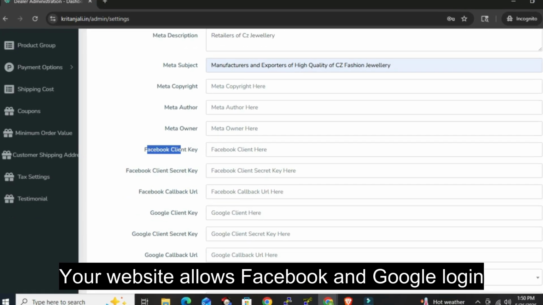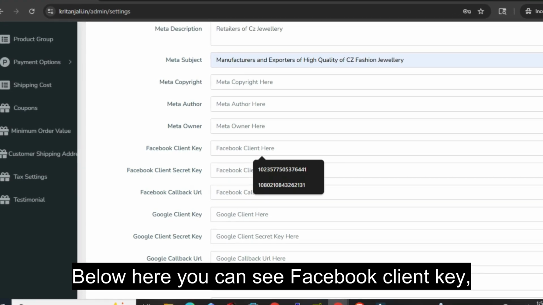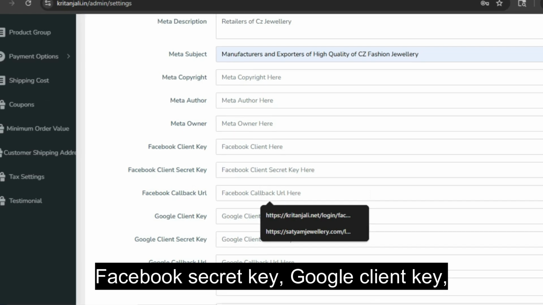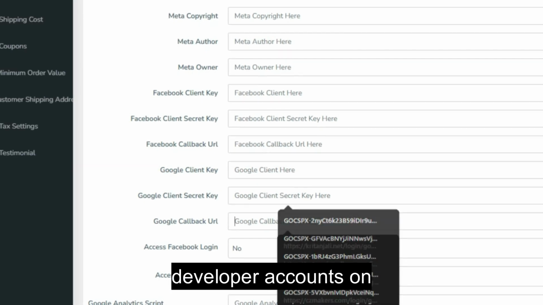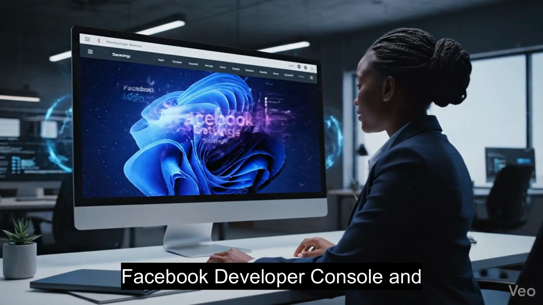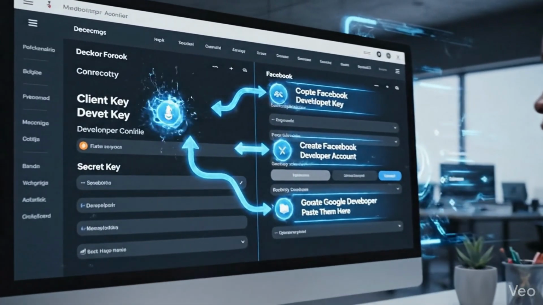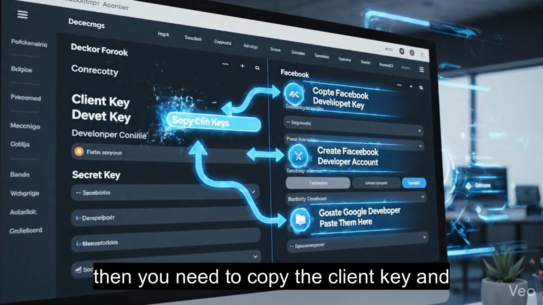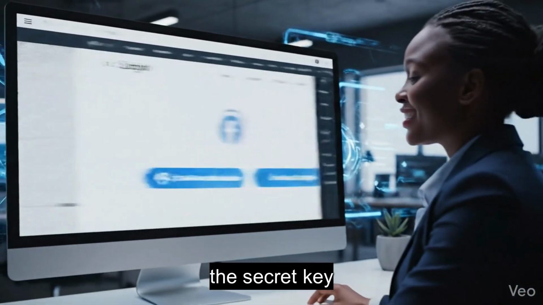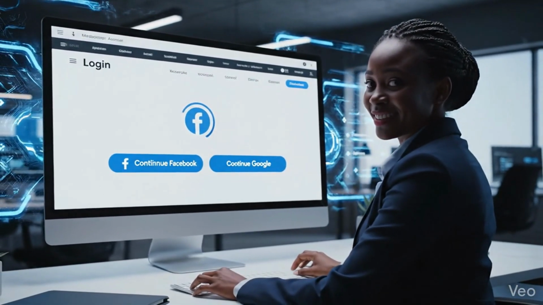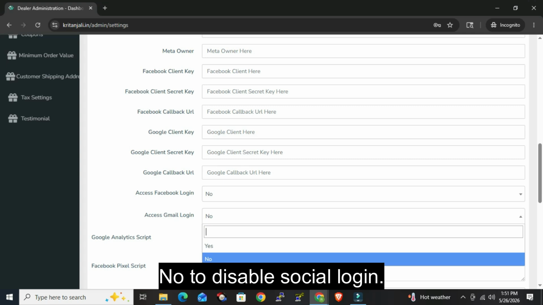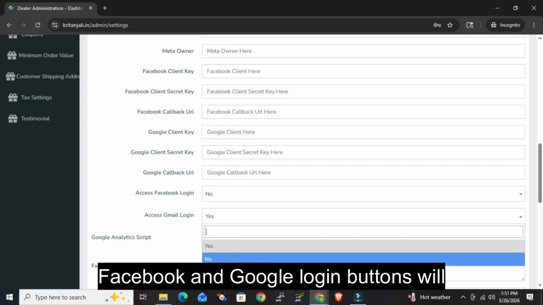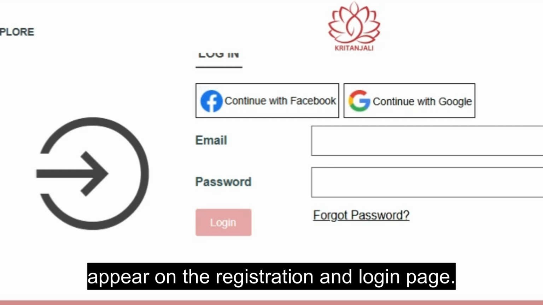the SEO settings. Your website allows Facebook and Google login for your customers. Below here you can see Facebook client key, Facebook secret key, Google client key, Google secret key. To enable login from Facebook or Google, you need to create developer accounts on Facebook Developer Console and Google Developer Console. Then you need to copy the client key and the secret key and paste them here. Then select yes to enable social login, no to disable social login. Once enabled, Facebook and Google login buttons will appear on the registration and login page.